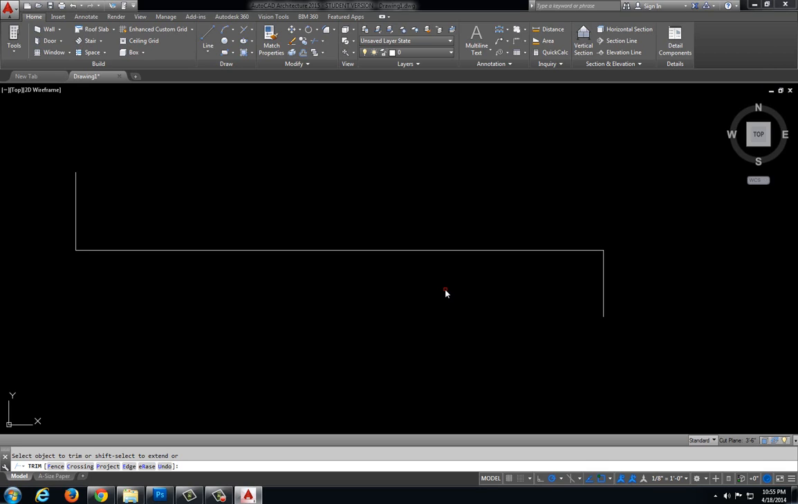Now you will run into cases where when you try to trim this line, it's not going to let you trim it. And it even shows a little no smoking sign there that it doesn't let you trim it. What that means is that there's nothing to trim. There's no intersecting lines that it'll trim it back to. So you can just click on it and delete it.